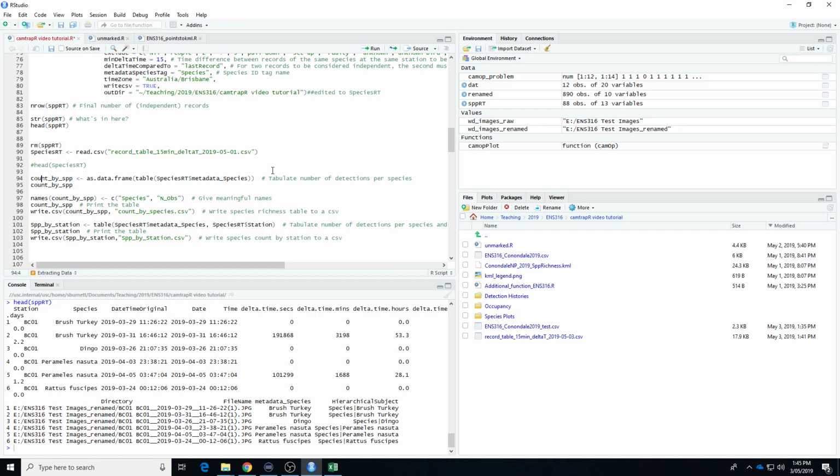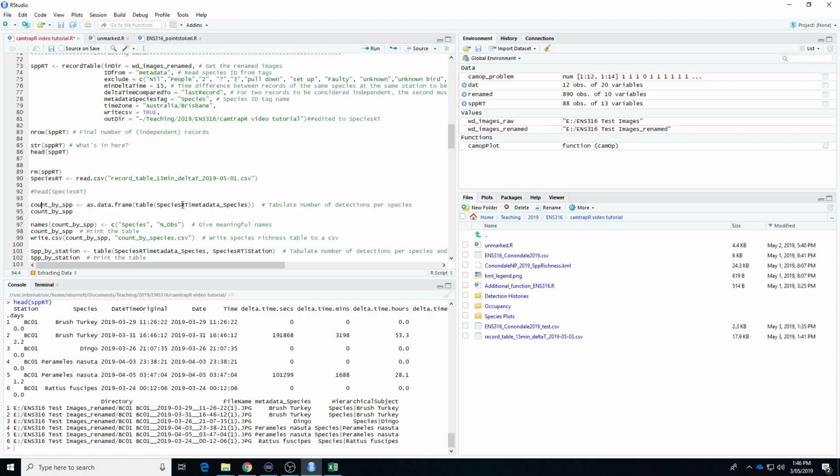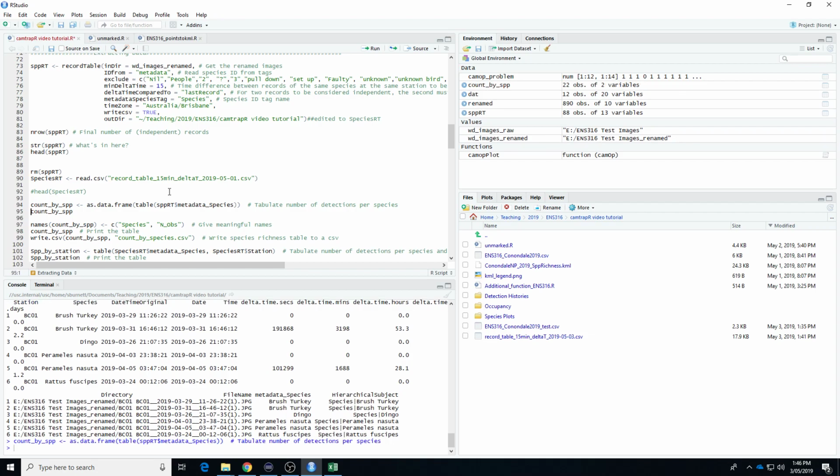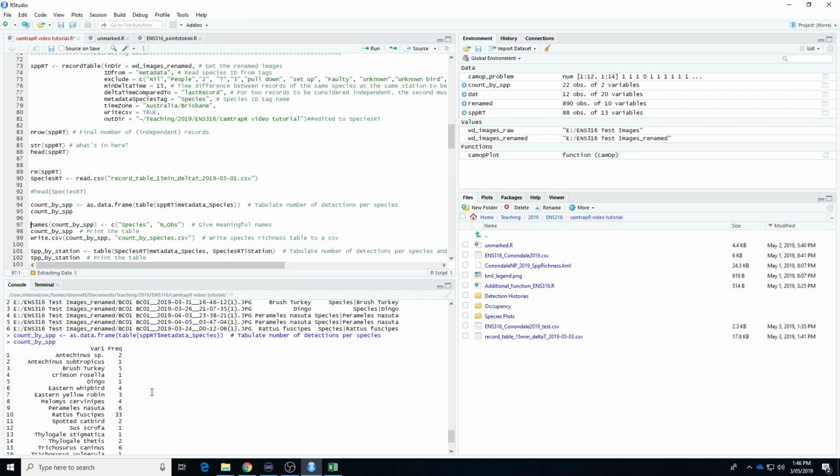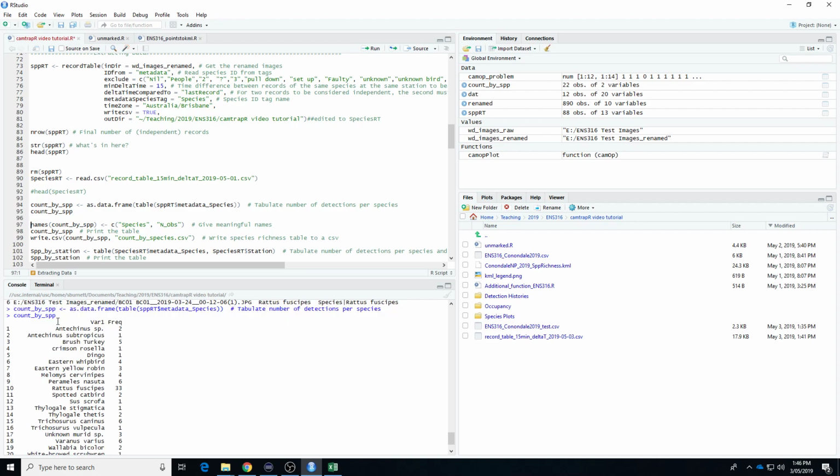So we can actually generate a few bits of summary data here if we wish, and what I need to do is change this so that it matches this one, SPPRT. Oops. Count by species, so let's have a look at what happens if I run this. You see here that just using some typical R syntax, we can create a data frame or a table with the various species.